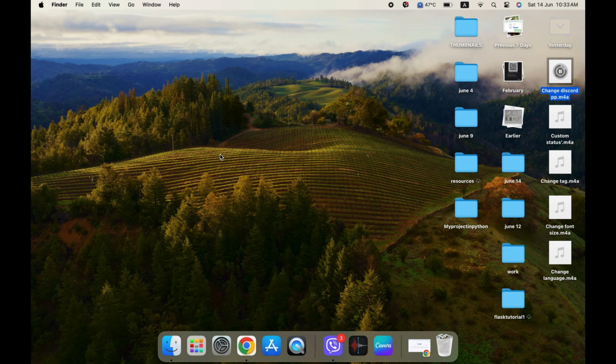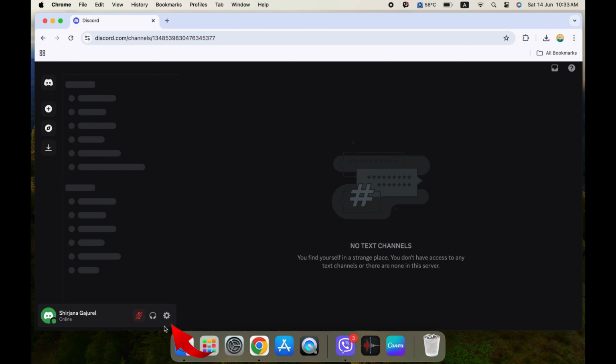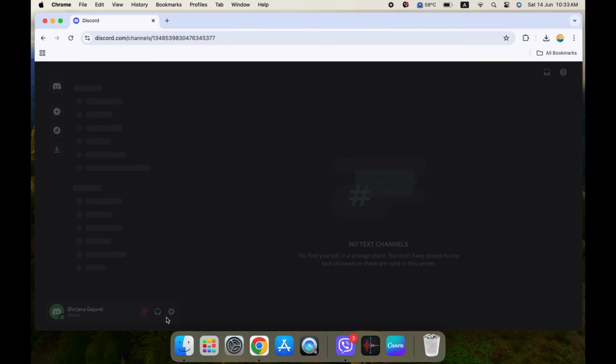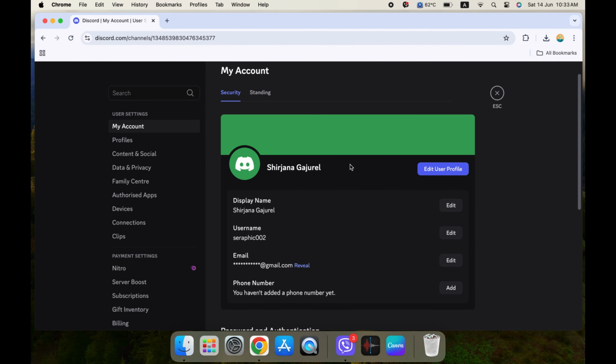Let's get started. First, open Discord and go to user settings. Open the Discord app or website and click the gear icon next to your username at the bottom left. In My Account, click on your current profile picture or the circle with your initials.